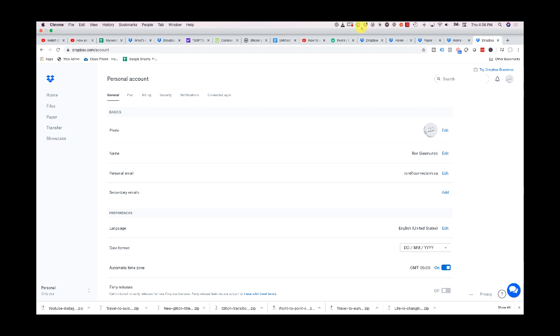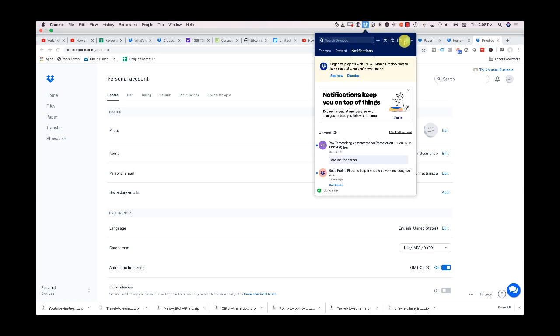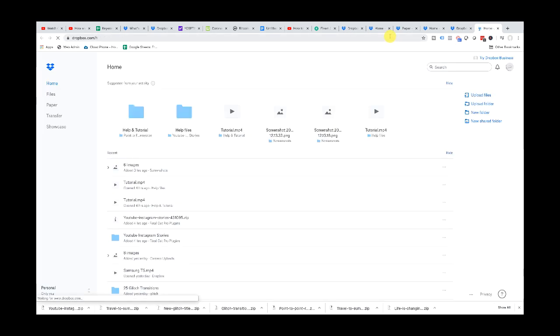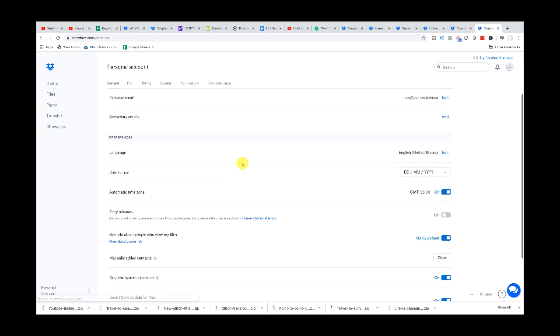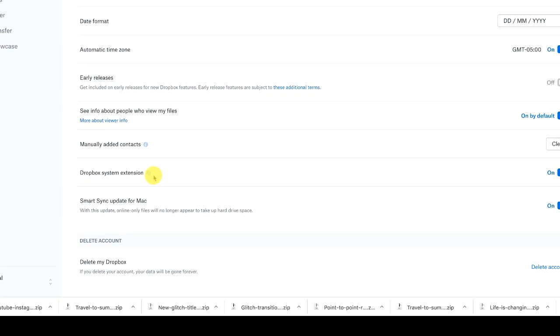And the last tip and trick for Dropbox is, you want to come back over to Dropbox and click on the web or the world icon. Then just click over here. If you have your image or your profile here, come over to settings. And I like this a lot. This is called Smart Sync Update for Mac.